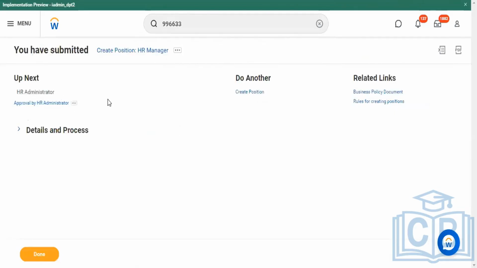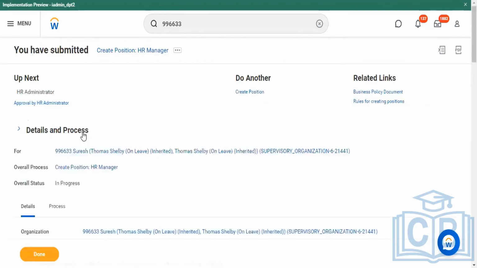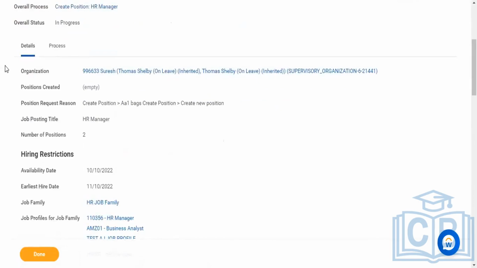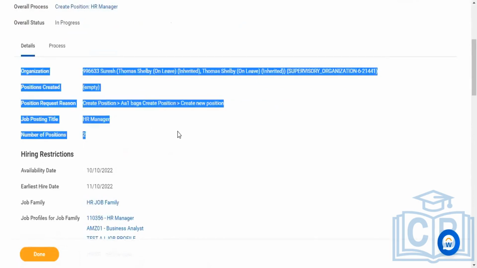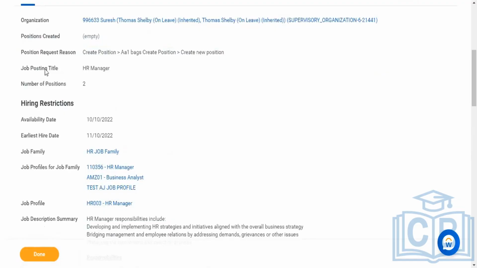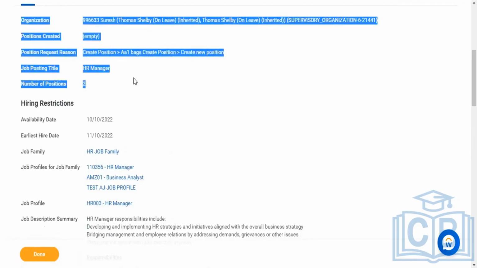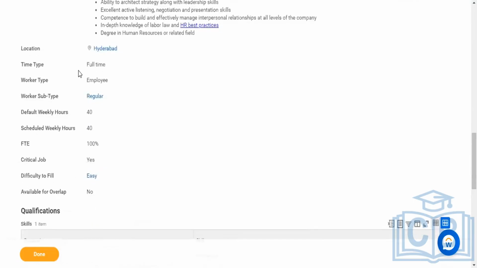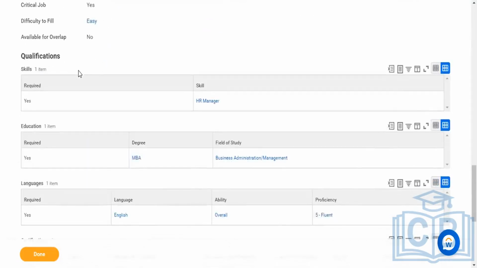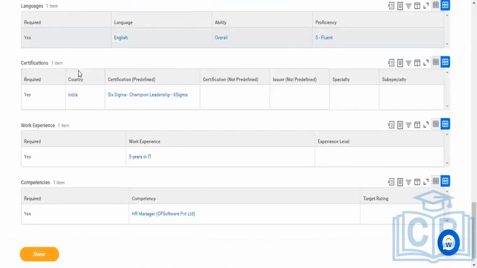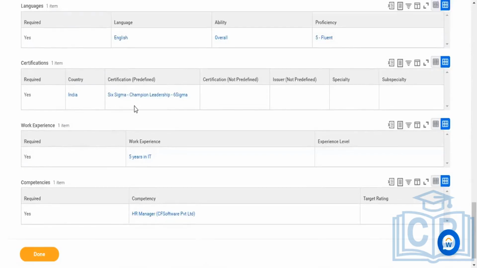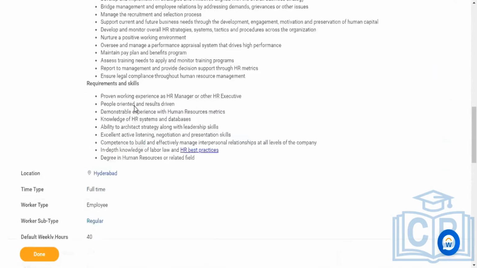We successfully created it: HR manager job description. The ticket details you can find here under the Supervisory Organization. Position name is HR manager. Number of positions, start date and end date, family group details, job descriptions, roles and responsibilities, location details, qualifications, skills, education, languages, certifications, work experience, compensation details, everything has been raised here.